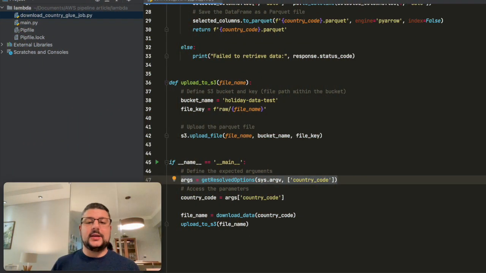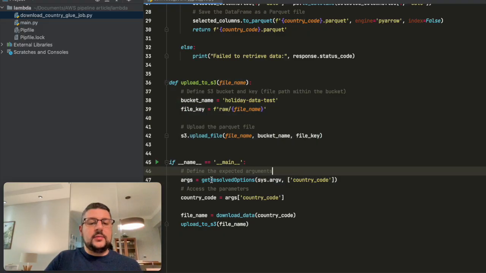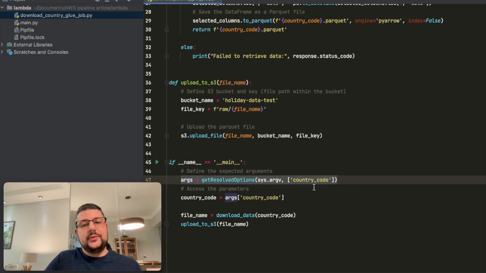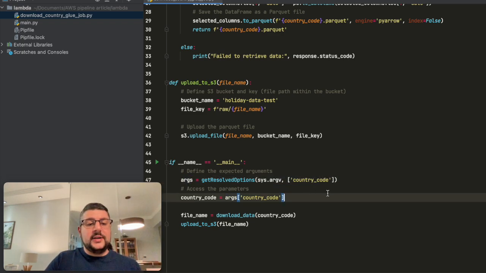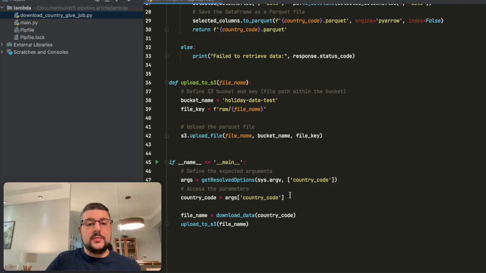Let's get into the code. Remember the script we created earlier to download the data for the holidays? We are going to make some small changes to it so we can run it inside Glue as a job. Basically, we are going to create a method to upload the Parquet file to the S3 bucket we want, and we also included some logic to read the argument of the country code we are going to process. Remember that for it to work, you need to include the required libraries: boto3, which is the most used library to interact with AWS services and products, and awsglue.utils, which you're going to use to get the country code parameter.